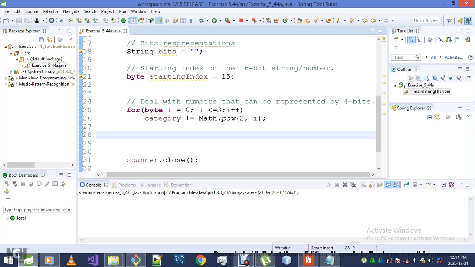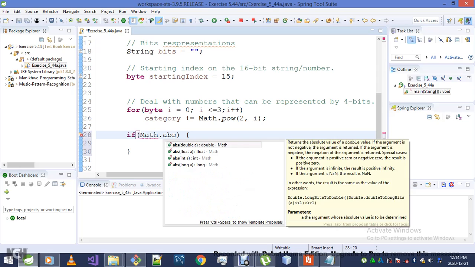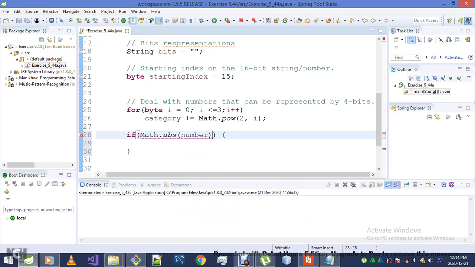Okay, what else? Now I want to code: if number, in fact the absolute value of number, because I want its positive value, is greater than or equal to 0, and the number is less than or equal to category.